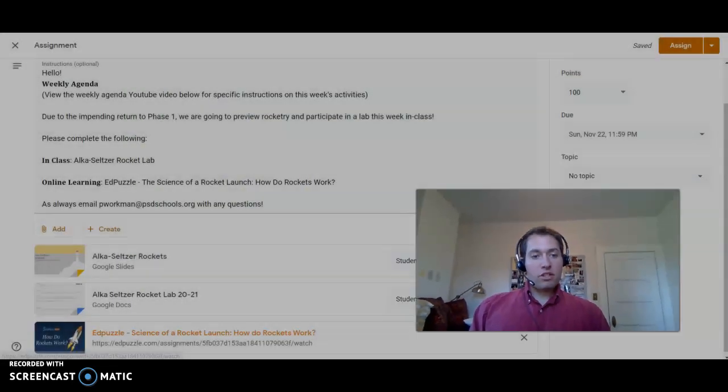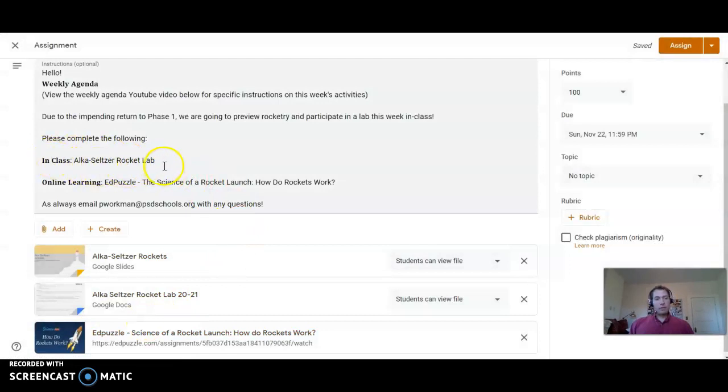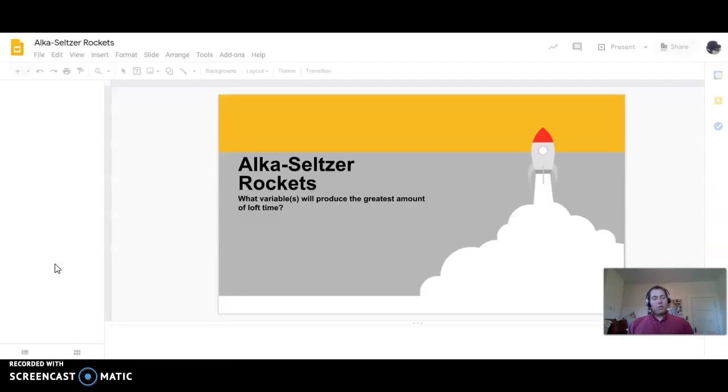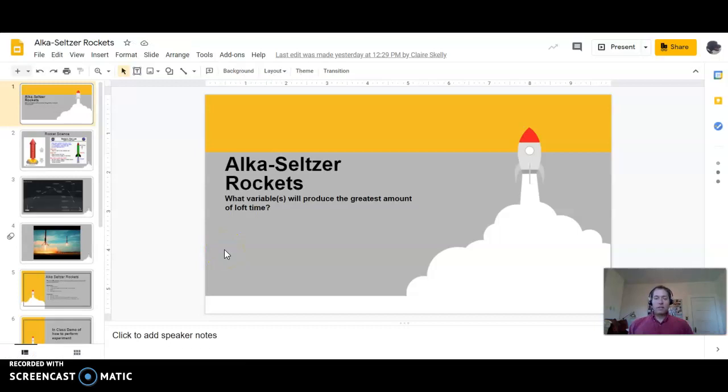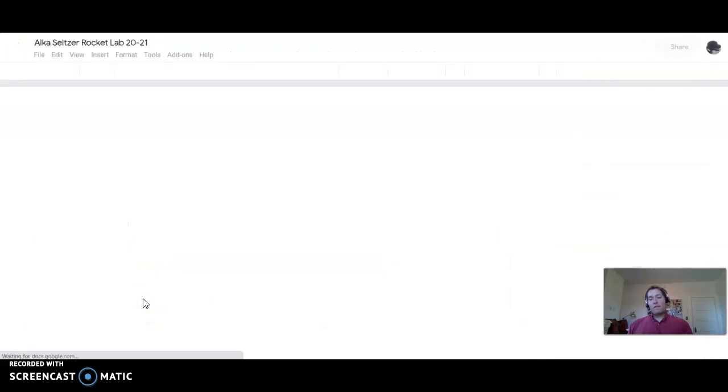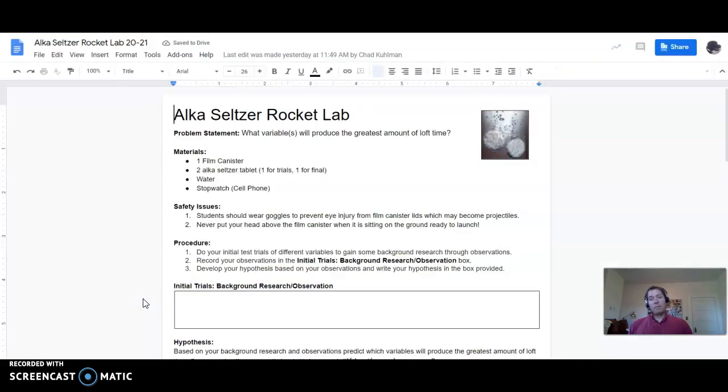So I'm going to show you the agenda. Obviously in class, we're going to do this Alka-Seltzer rocket lab. The whole purpose is to review the scientific method and try to answer this question: what variables can we alter in order to produce the greatest amount of loft time for this film canister rocket that we're going to create? I'll go through this in class. There will be a corresponding very short lab paper to fill out, which I'll again go over in detail in class.